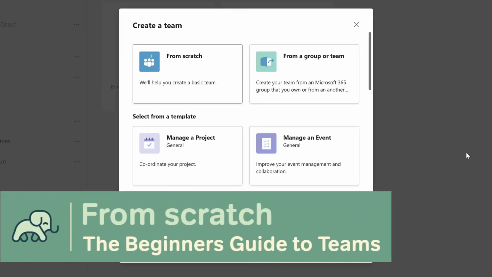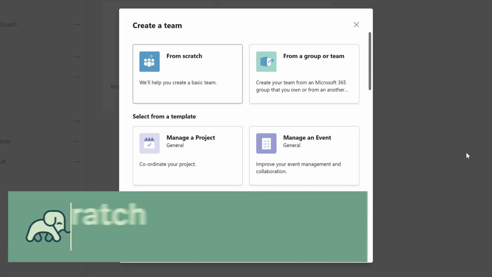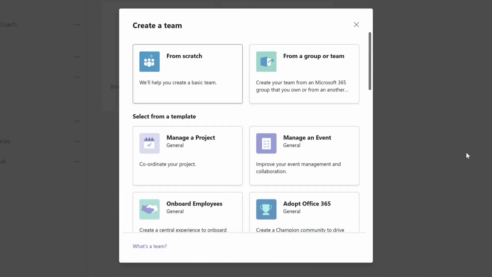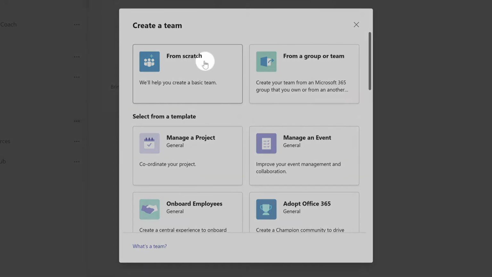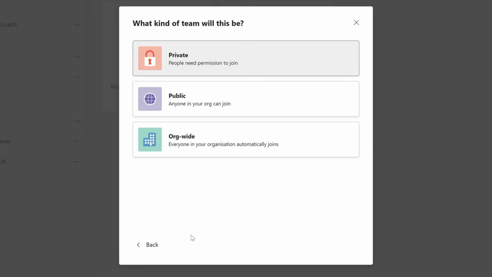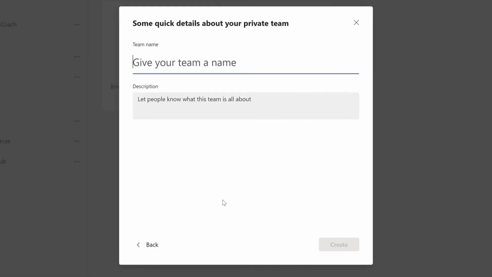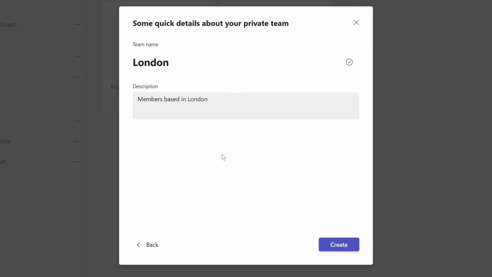First, from scratch. Now this allows me to create a brand new empty team with no channels or tabs in it. If I choose it, I'm asked whether the team is private or public or org-wide. Private means that only people I approve of can join. Public means that anyone can join without my approval. And org-wide means that everyone automatically joins. I want to control who joins, so I'll choose private. Then I name the team, and I'll call it London, and I'll add a description. Then I choose create.